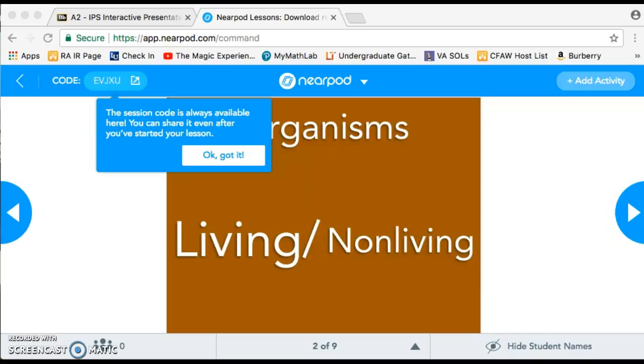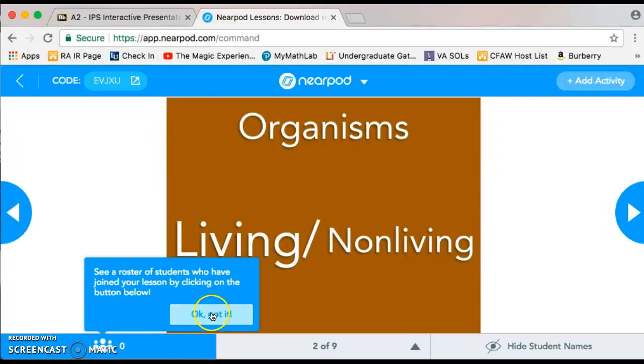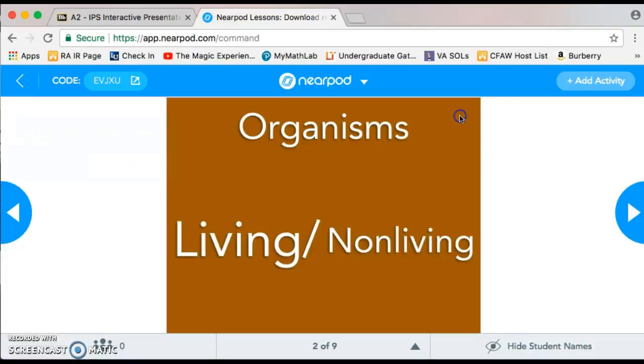I'm going to walk you through the Nearpod lesson that you'll be giving to the students today. To begin with, you'll have them pull up their devices and you'll give them the code once they go to Nearpod. They'll type in the code, which is located right here. Once they type that code in, they'll have access to what you allow them to have access to on the screen. So the topic we're going to be going over is organisms, both living and non-living.